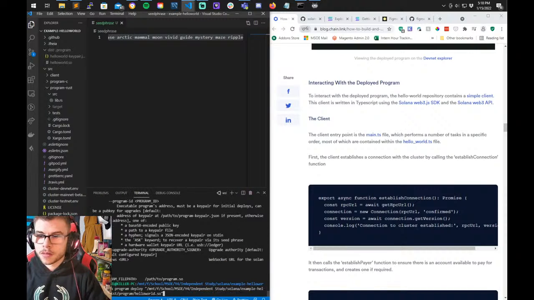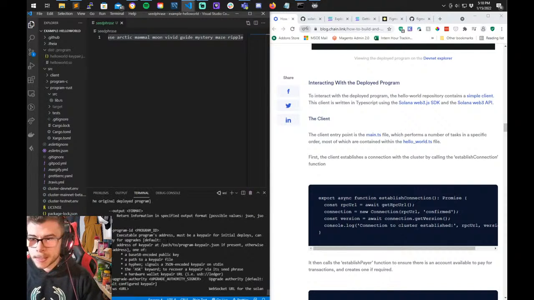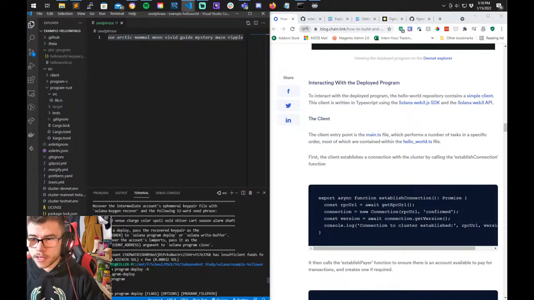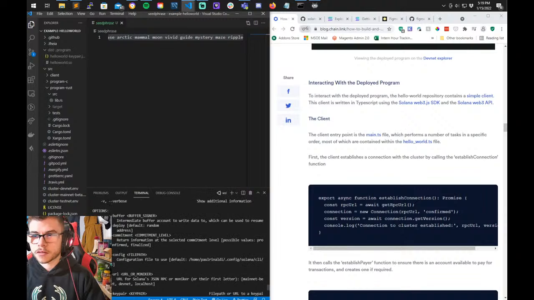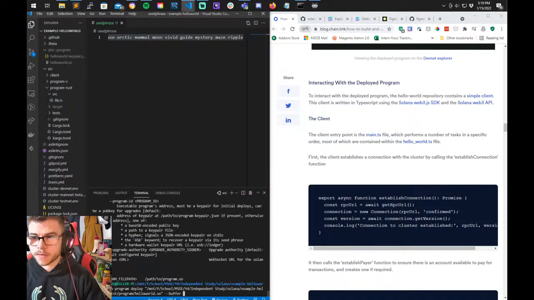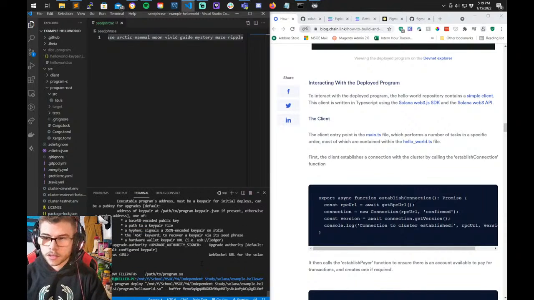Okay. Program deploy dash buffer, right? And it wants us to do dash buffer, right? As the buffer signer to Solana program deploy or Solana write buffer. Or to recover the account's lamports, pass it as the buffer account address argument to Solana program close. So we should probably always use Solana program close. We didn't do that last time, and that's probably why things are being messed up. So let's look at this docs real quick. Dash buffer, then buffer signer. Great, cool. So let's do that then, I guess.